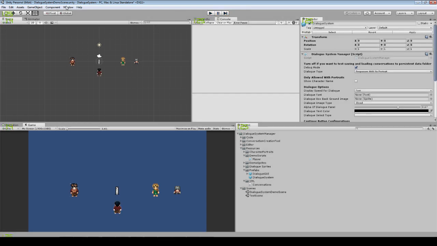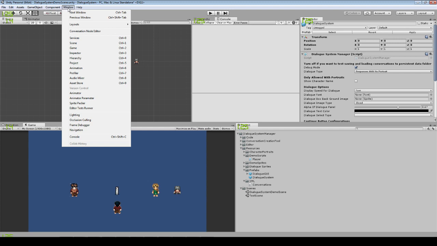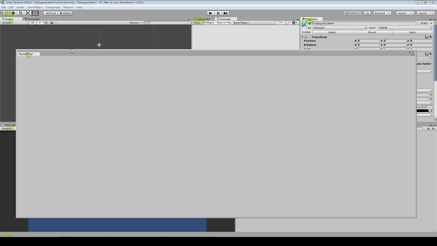So we'll go ahead and do a couple more examples just to show you guys a little bit of the capabilities of the system. But just to let you guys know, I'll be making another tutorial going over all that the conversation node editor is capable of doing right now, as well as showing all the customization options for this dialog system manager. I'll make two separate tutorial videos for both of those, and I'll link them down in the description below. So we'll go ahead and do this conversation node editor.